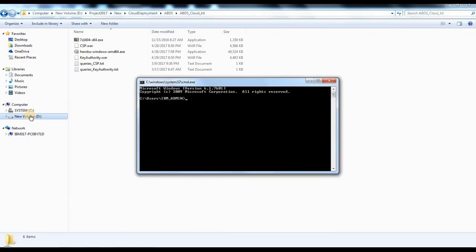And I'll execute the command heroku login. You have to execute the command heroku space login. This command will work only if you have installed that Heroku Windows client application, else it will not work. For the email ID, you need to specify the one with which you created an account on Heroku.com, and for the password, whatever you have chosen, you need to enter.